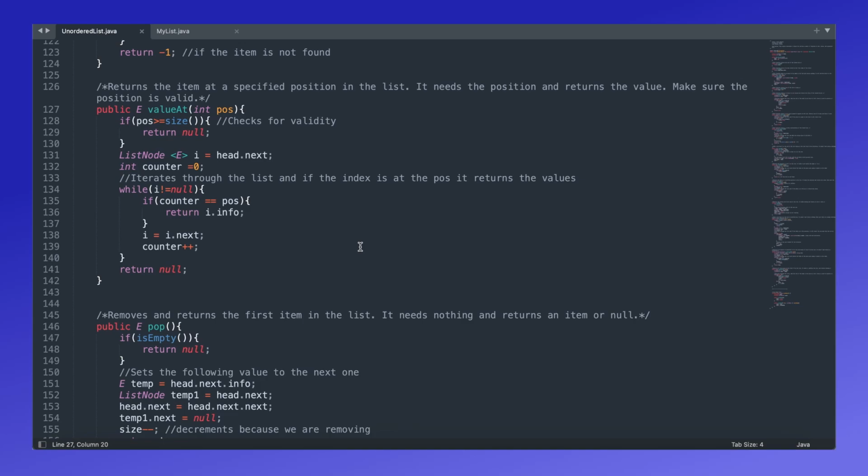valueAt returns the item at a specified position. So you pass in an integer and it will tell you the object at that index. This one is a little bit tricky because if you pass in something that is not valid, so if your list is too small and you pass in a number that's greater than the actual size, it shouldn't work, but we don't want it to throw an error.